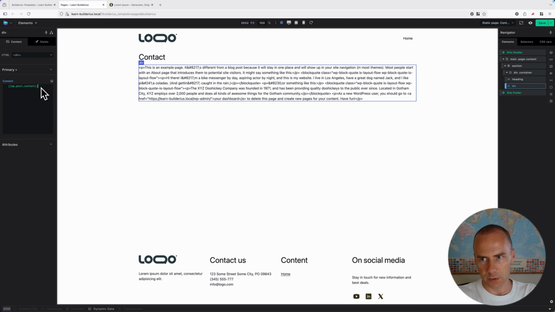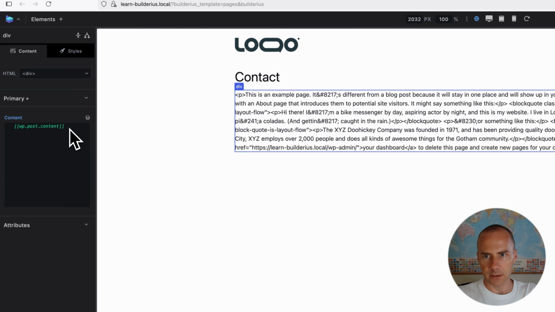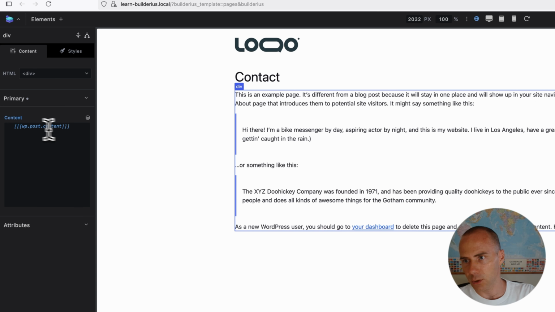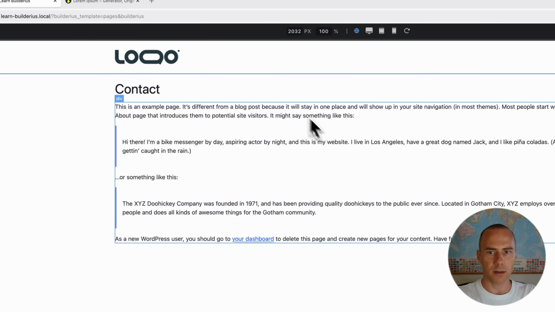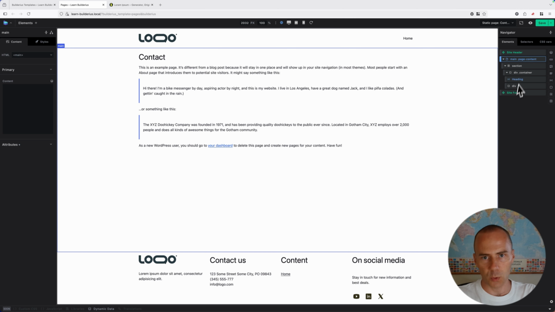Here I have post content, and this content is shown escaped. It's a default behavior, and to actually parse the HTML data and show it properly, I'm just going to add another bracket, so it will be triple brackets, and now my content is shown as it should be.